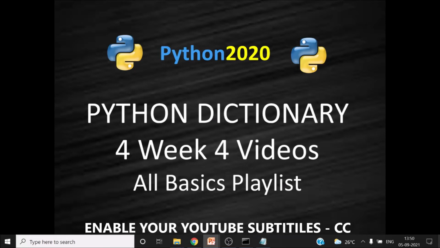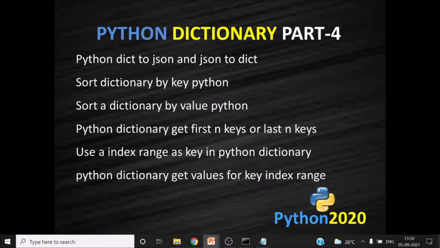So today we are going to cover session number 4 of the Python dictionary playlist. Here you can see which topics we are going to cover in session 4. Converting a Python dictionary to JSON and converting JSON to a Python dictionary will be the first topic. The second topic will be to sort a dictionary by key in Python, and after that we will sort a dictionary by using values in Python.